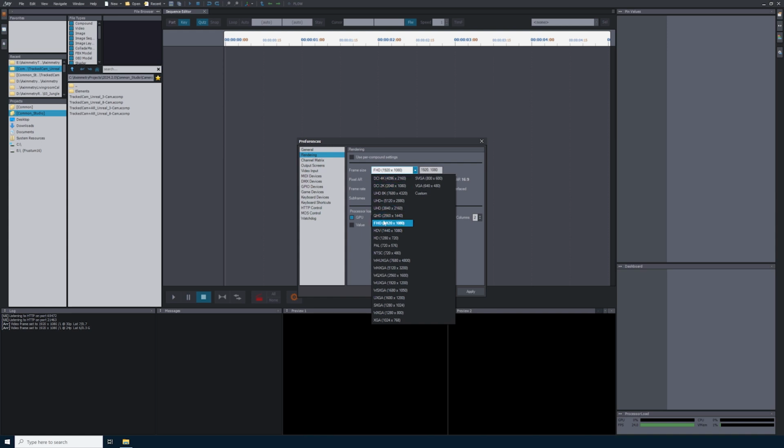You can experiment with any of these frame size settings. Just keep in mind that the higher you set this, the more it will impact your performance. You can monitor the performance of your system in the bottom right-hand corner under Processor Load. Just make sure that you're not setting this too high because it will impact the performance overall.